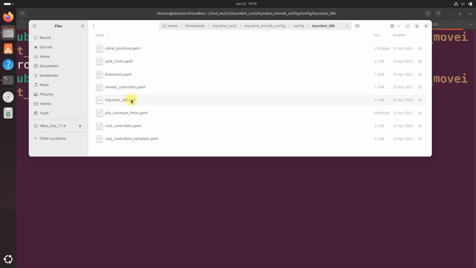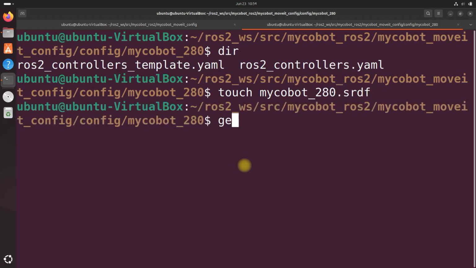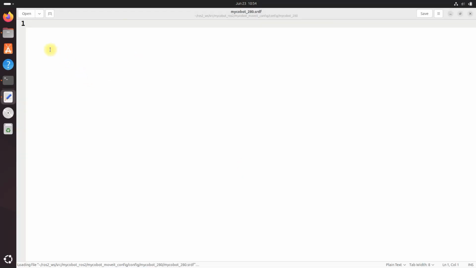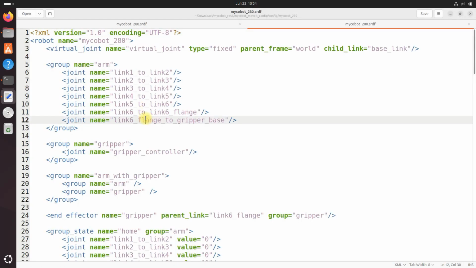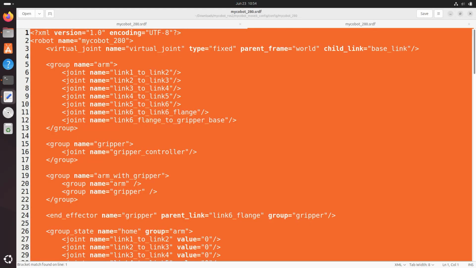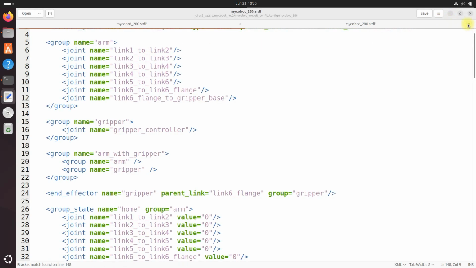So I want to get this guy, this MyCobot SRDF. So let's start. I'm in here. Let's just do a touch mycobot_280.srdf. And let's open it with gedit. Let's open it up. It's blank right now. I'm going to go over here to what I already have from GitHub. Let's do a copy and then a paste and save.